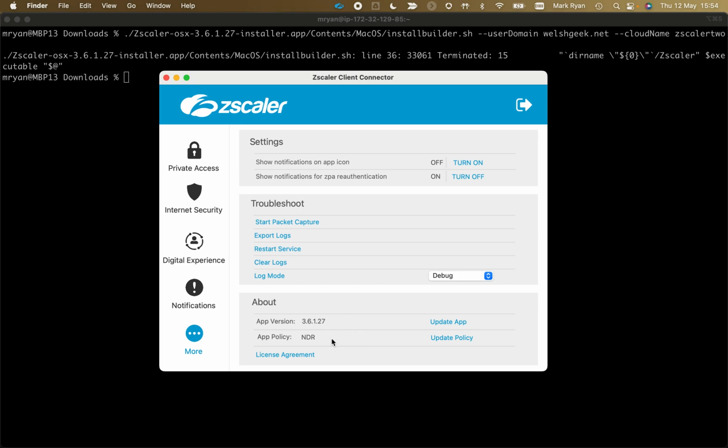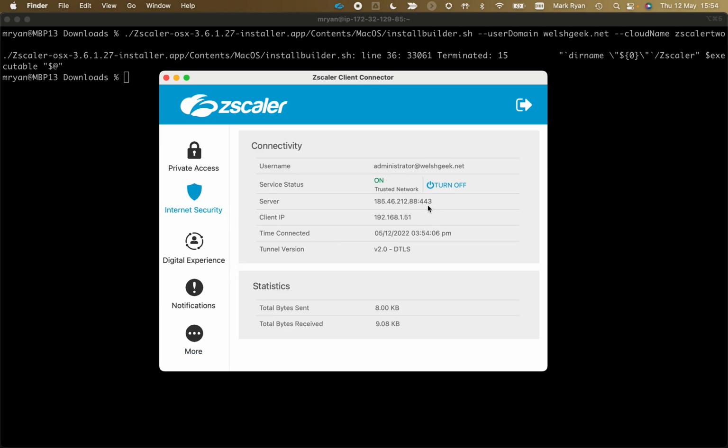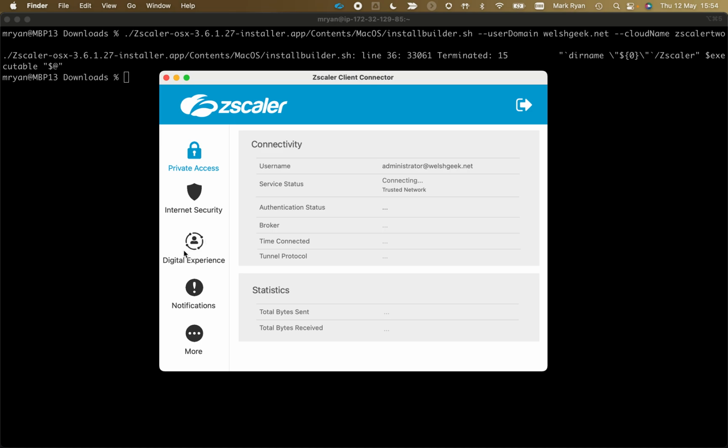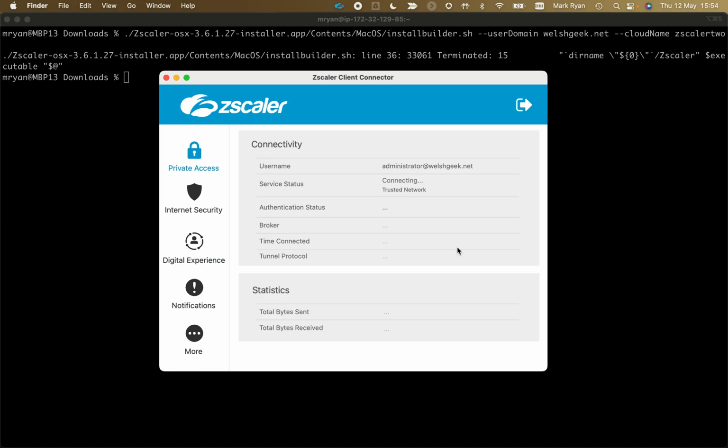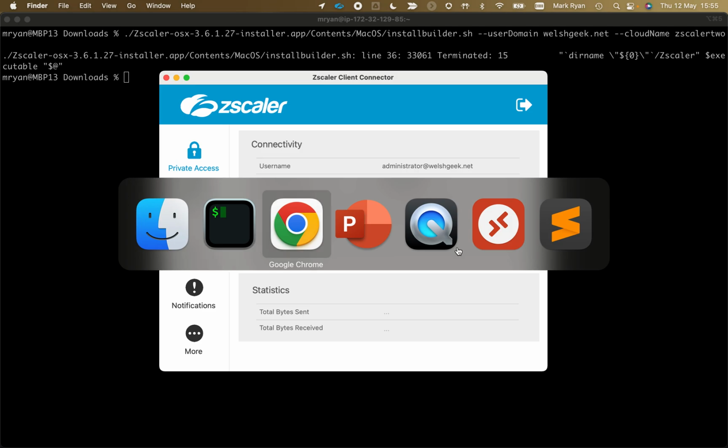Just whilst it's doing that, it's pulled down an app profile called NDR, no default route. It's got the app version. We should see internet security is connected. It says there that the server is the global VIP. It's the DTLS tunnel that's connecting through there. Private access seems to be taking a little bit longer. Digital experience is connecting to its server there. Again, explicitly, in that case, it's going through ZIA as far as I know. And we seem to be taking a little bit longer to connect to the private service edge for private access, but we'll come back to that in a second.